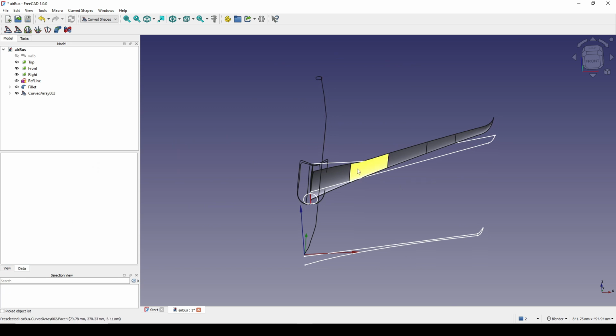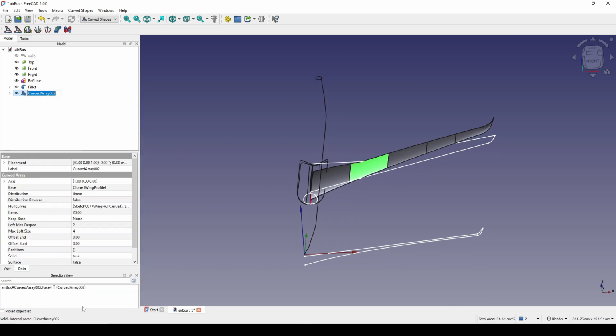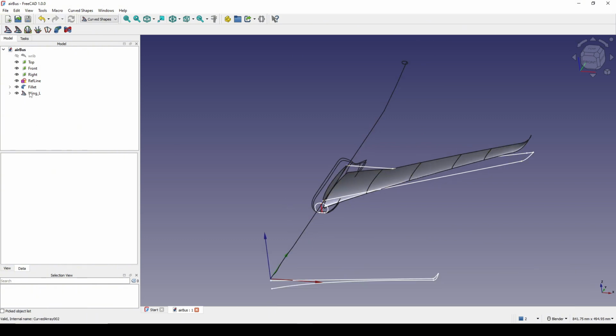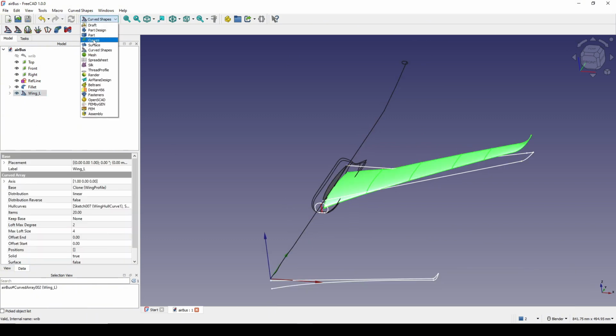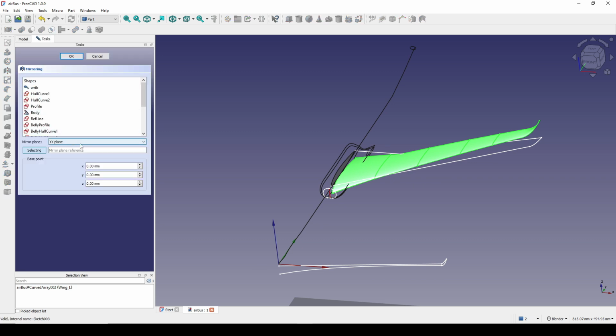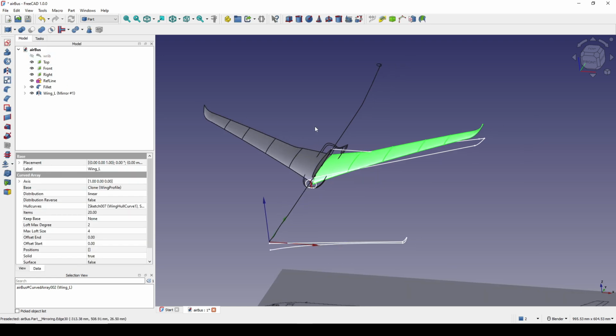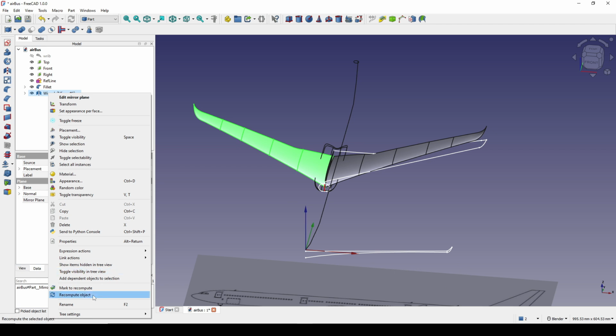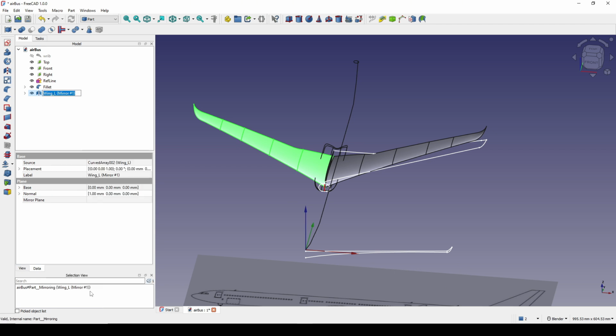So I will call this one wing underscore left. Save it. And I will select the wing and go to the part workbench and mirror this one in the YZ plane. Okay, and I select this one and rename it wing underscore right.